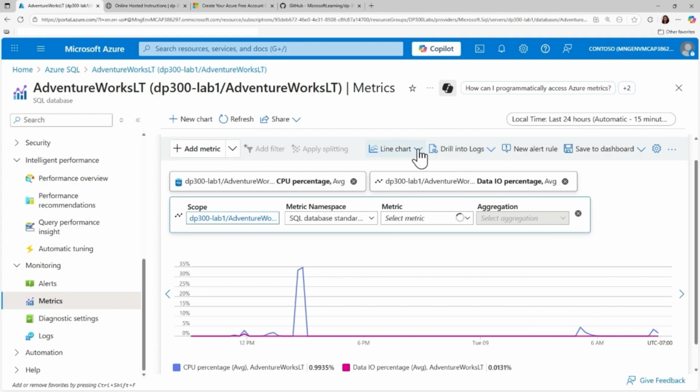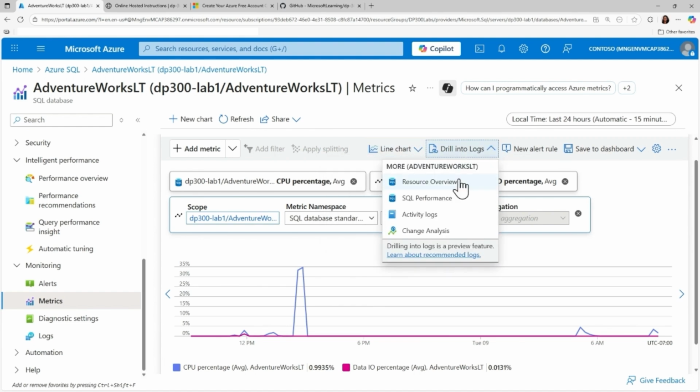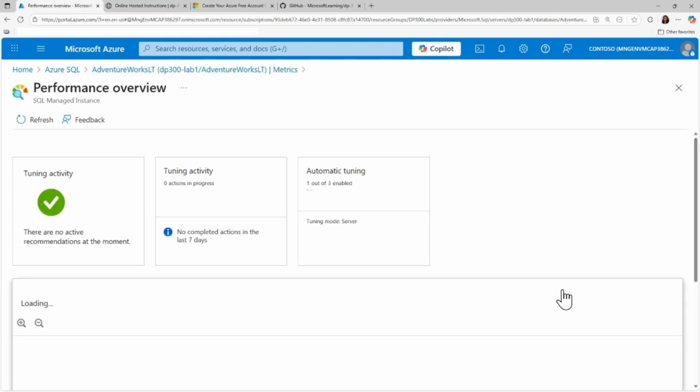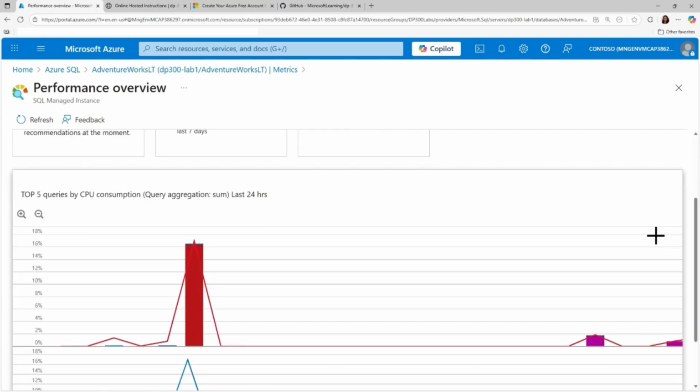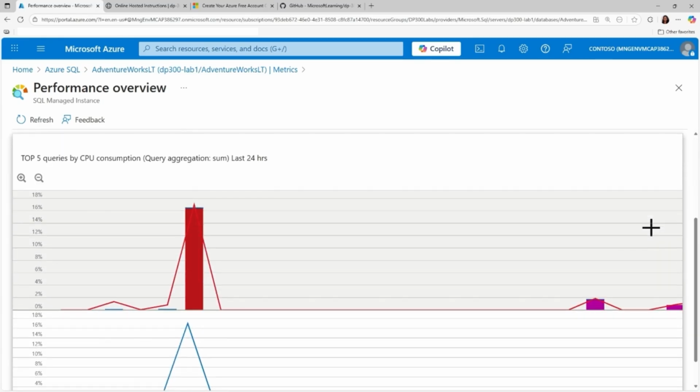Now with this metric view here, of course, I can change my chart. You can also go in and drill even deeper into some of these logs. Most of this information is being pulled up from our query store, but I could get into maybe one of my logs here, and I could do a little bit more of a deeper dive, see what's going on.